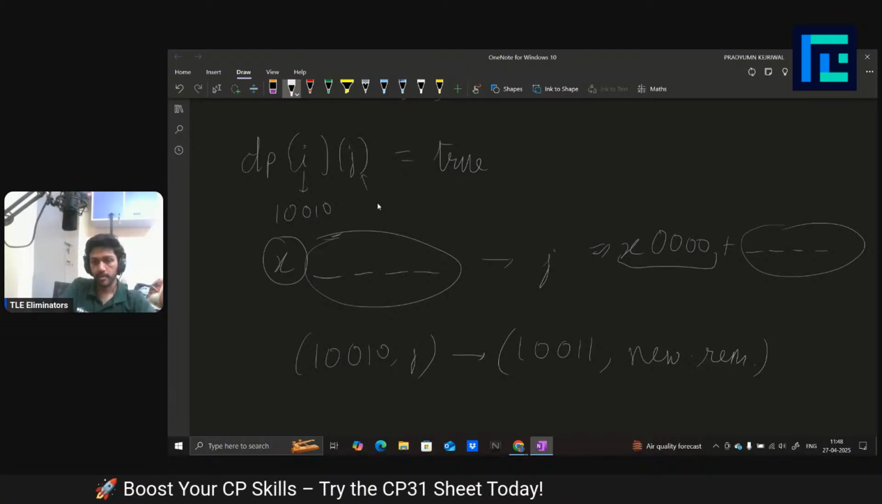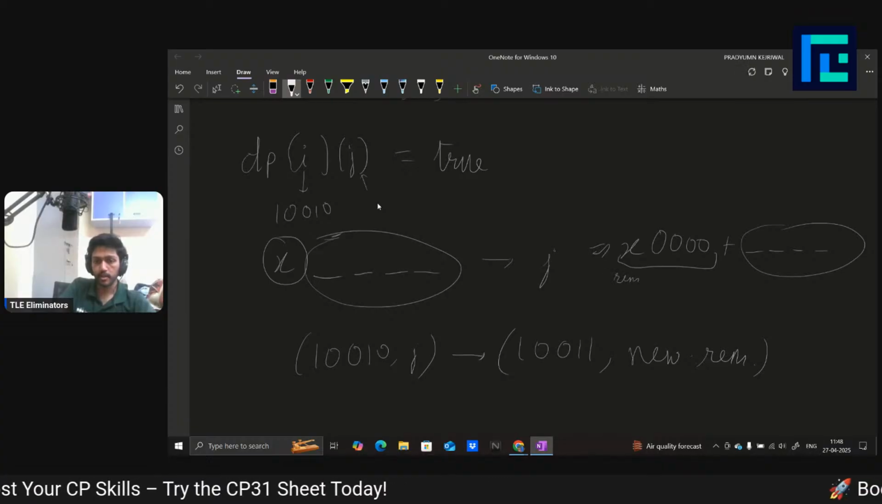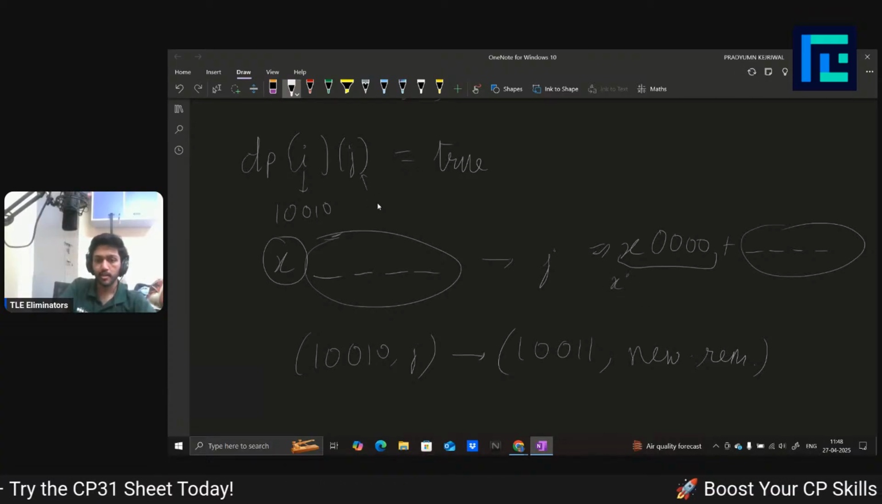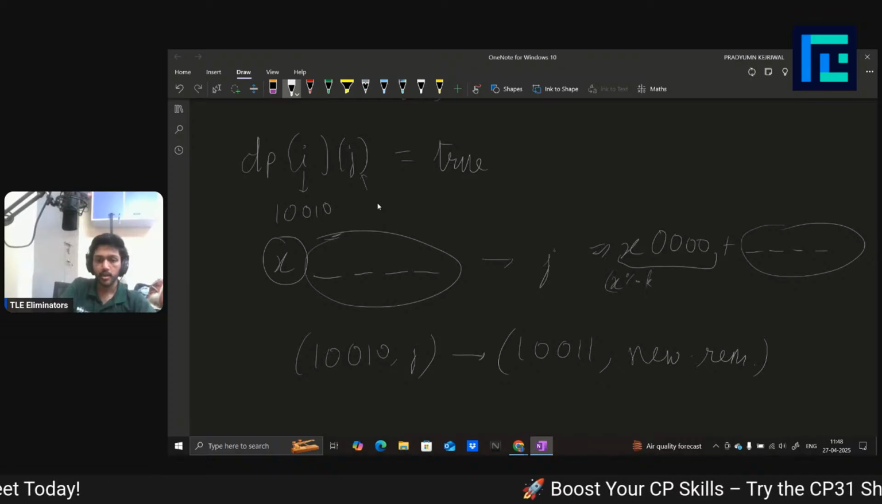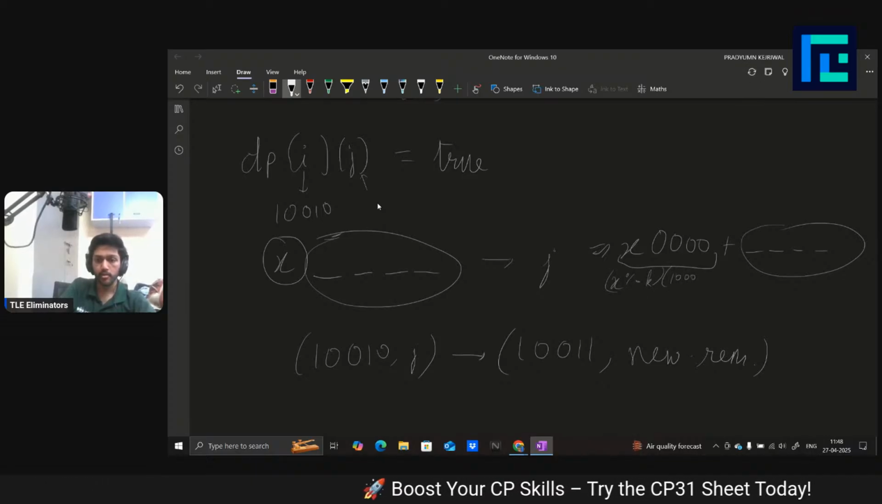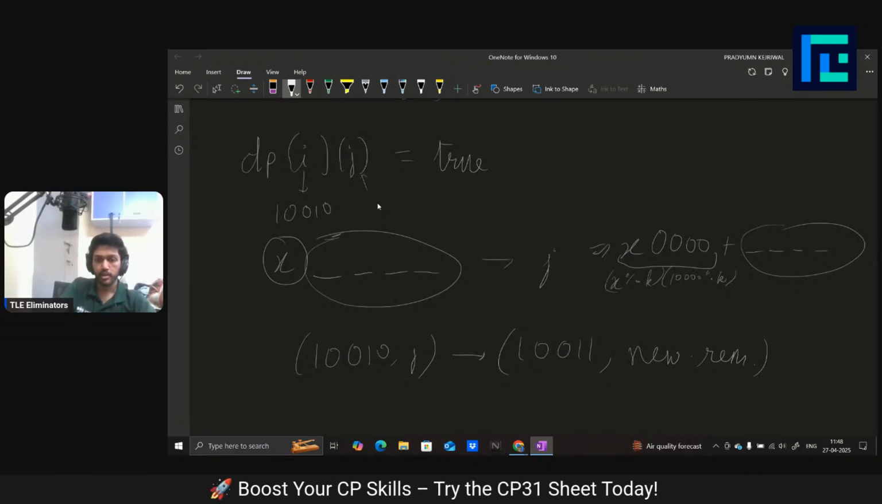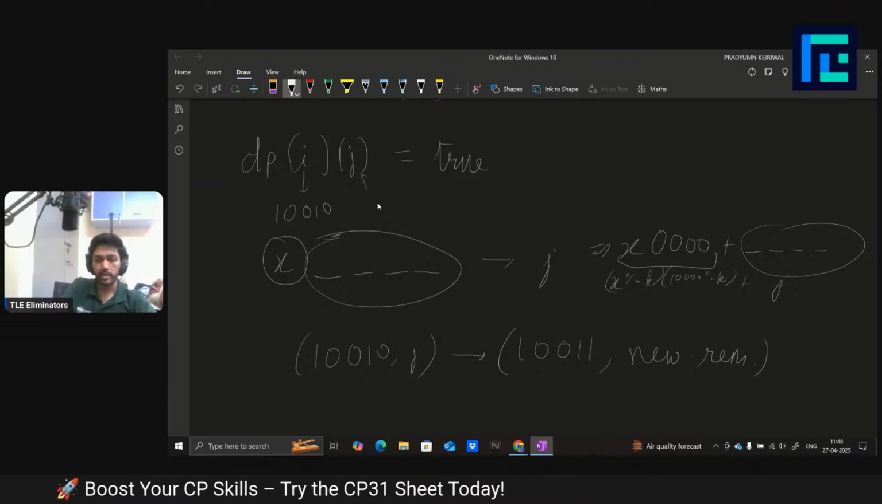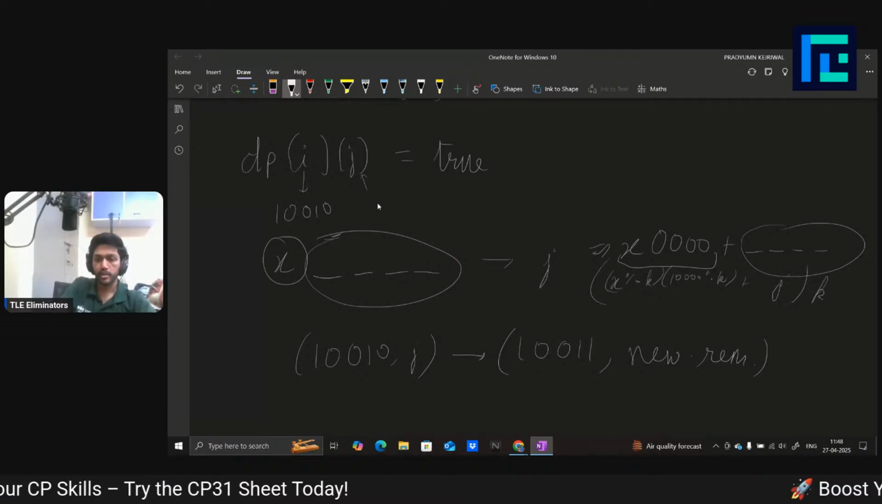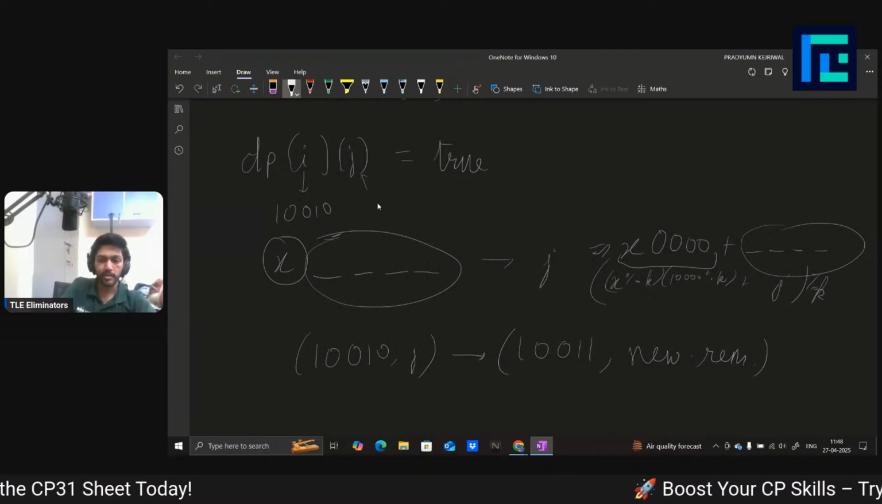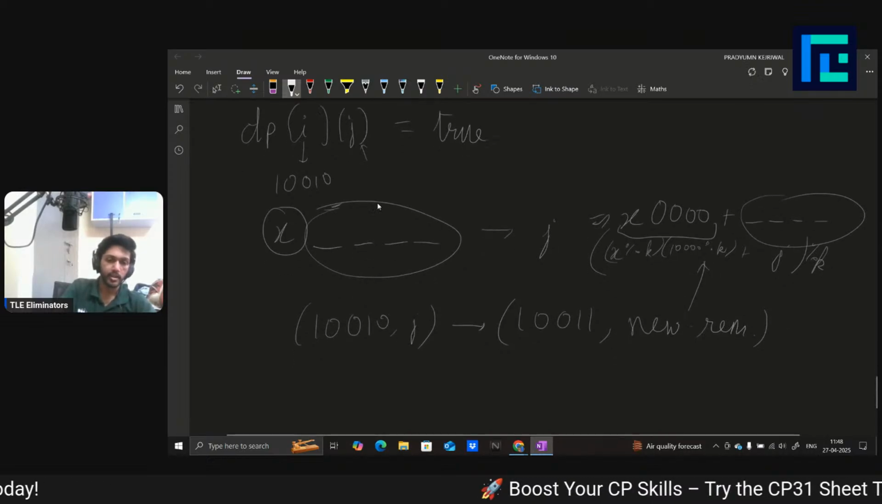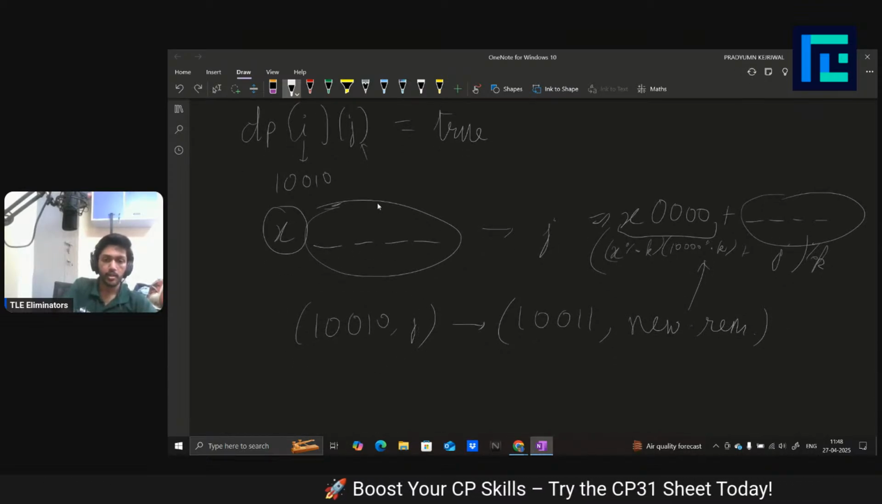Okay, so the remainder of x, or basically x mod k, multiplied by 10,000 mod k, plus j, and this entire thing taken mod k. So this is my new remainder. So I can transition from this state to this state.